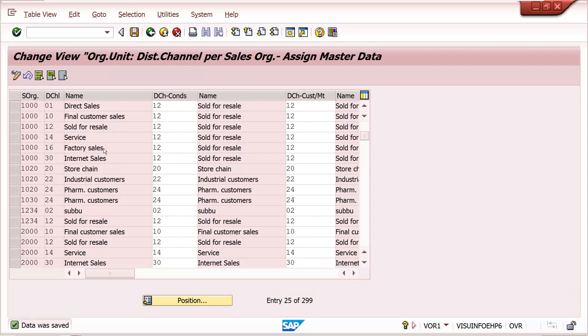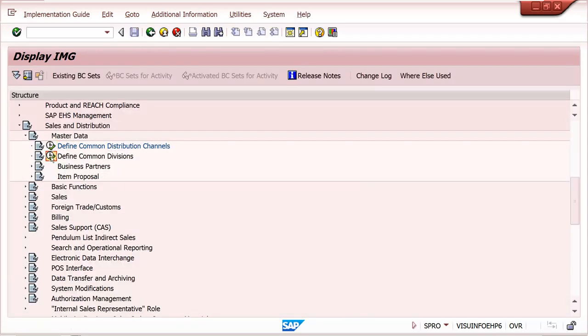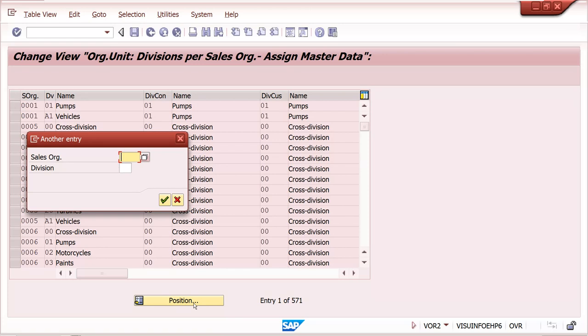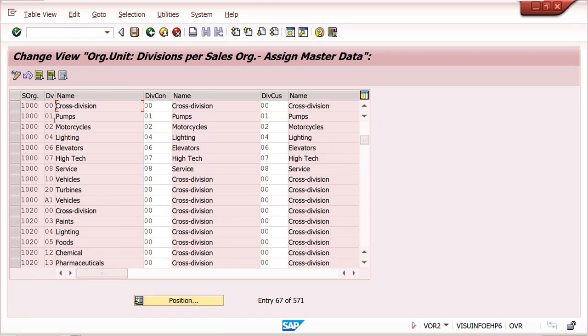Next step, division also. Define common divisions. Here material is not required, because division is not important for the material master. Here 00, 01, 02, 04, 06, 07 are there. We are putting 0 for all, zeros.